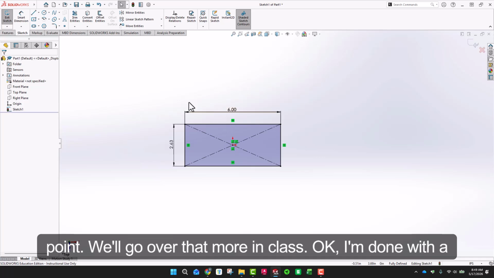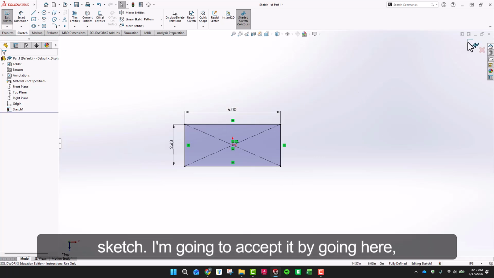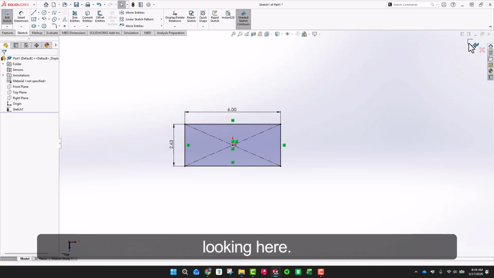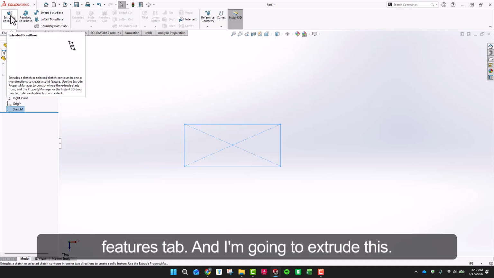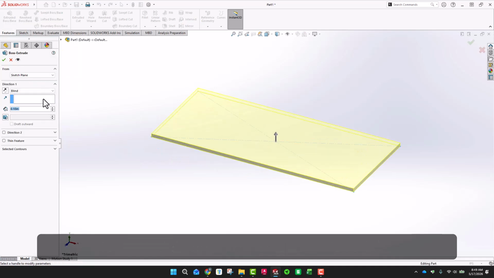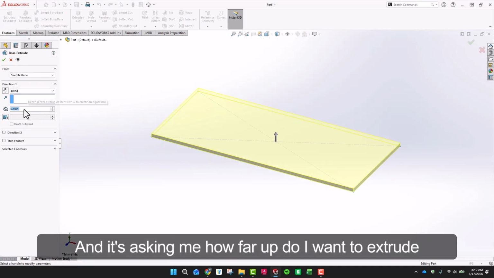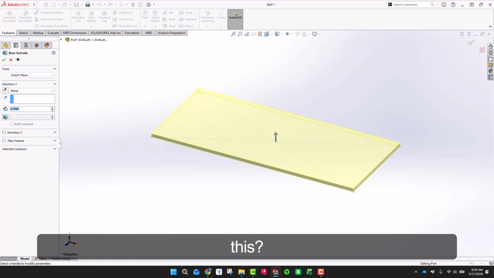Okay, I'm done with this sketch. I'm going to accept it by clicking here. And the next thing I'm going to do is go to my Features tab and extrude this. And it's asking me how far up I want to extrude this.